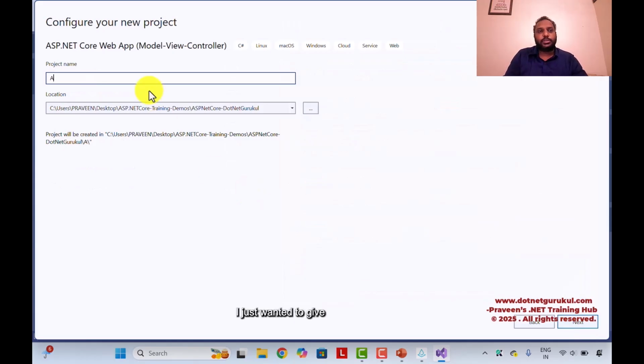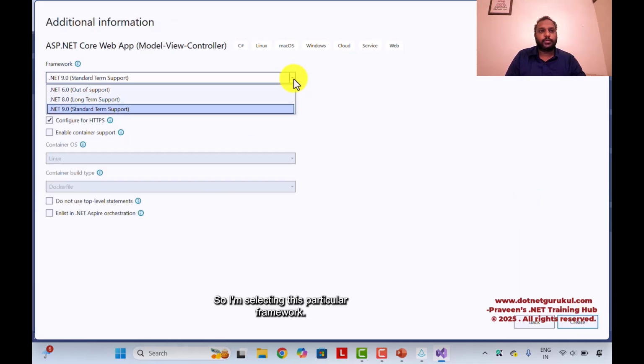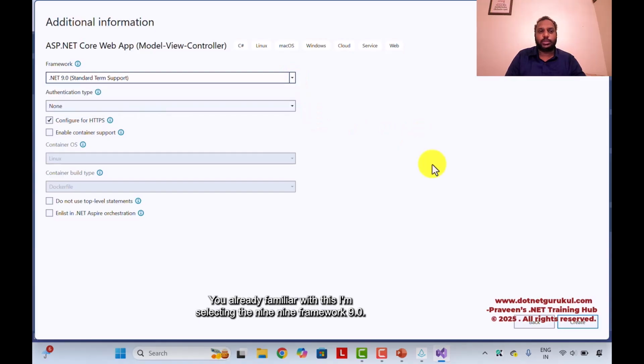I just wanted to give the name session 3, ASP.NET Core web app demo. Let me name it something like web app MVC demo. I give the location over here and say next. I'm selecting this particular framework. You're already familiar with this. I'm selecting framework 9.0 and just create.